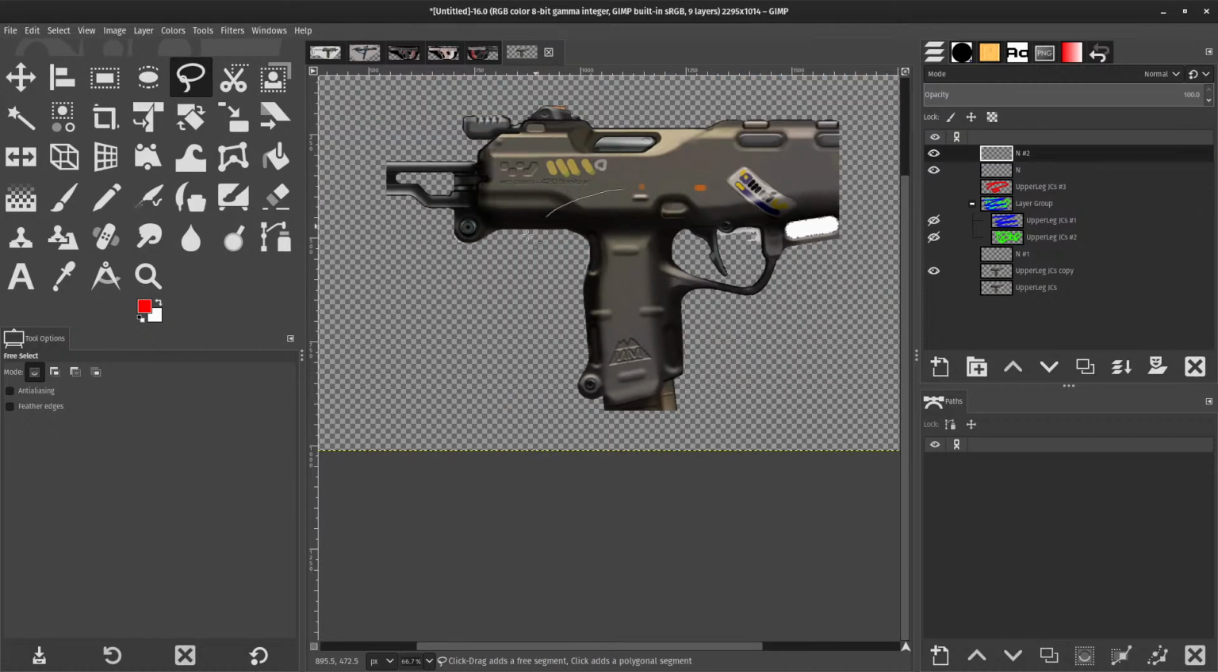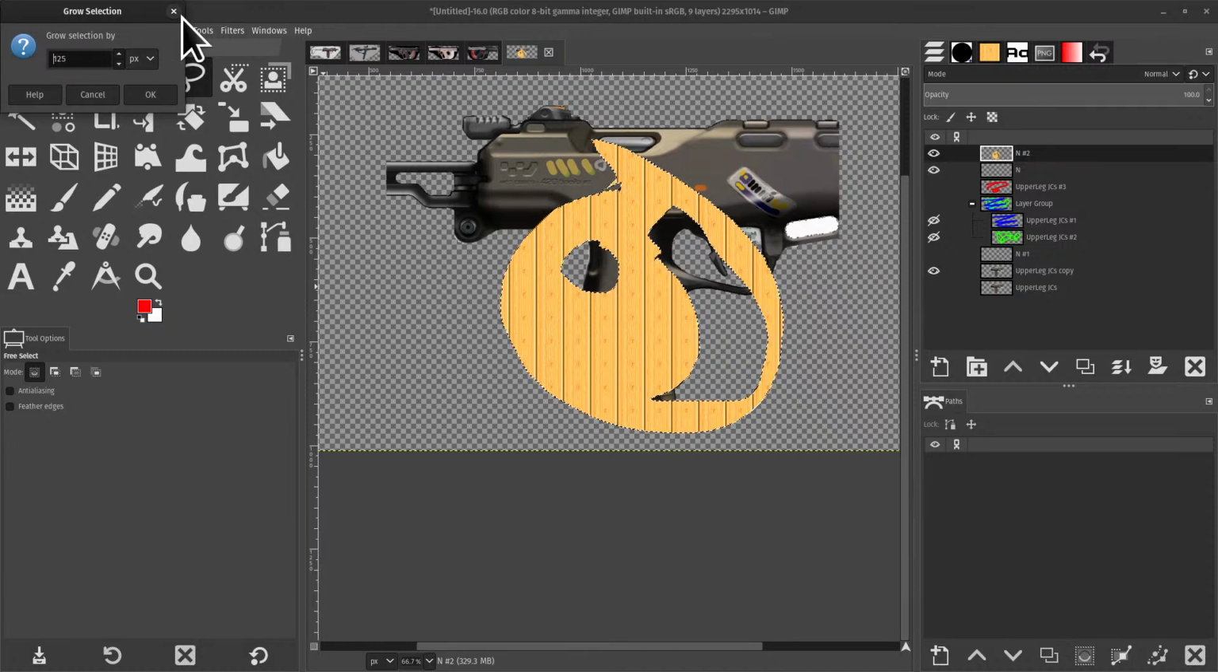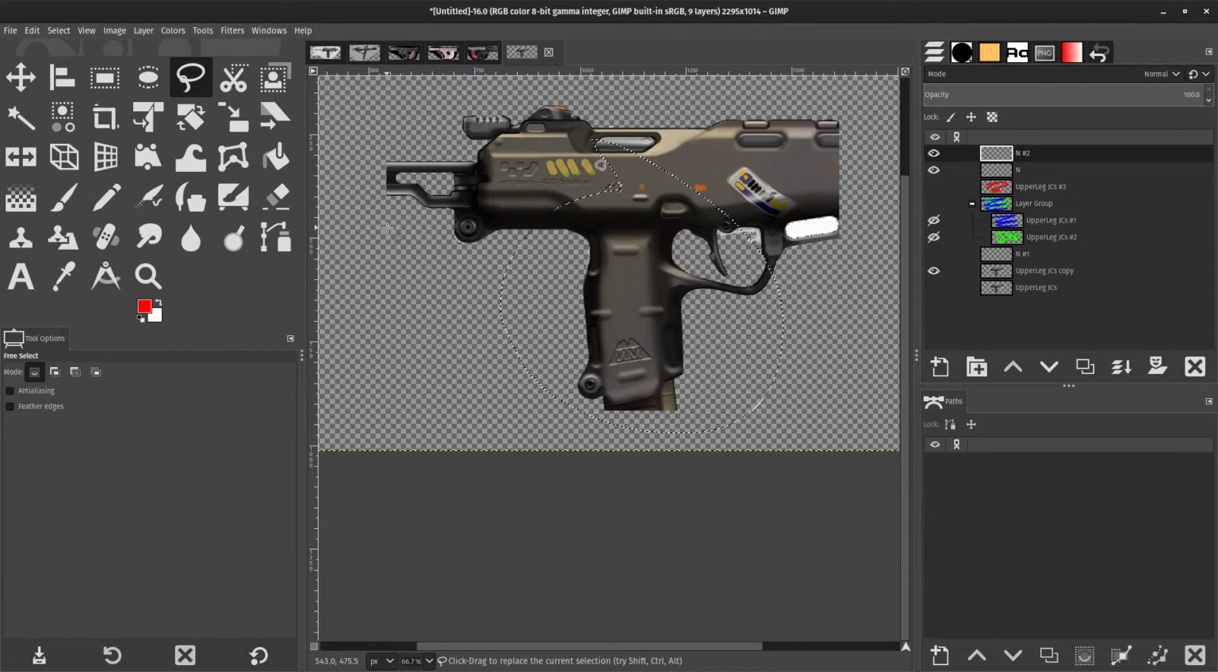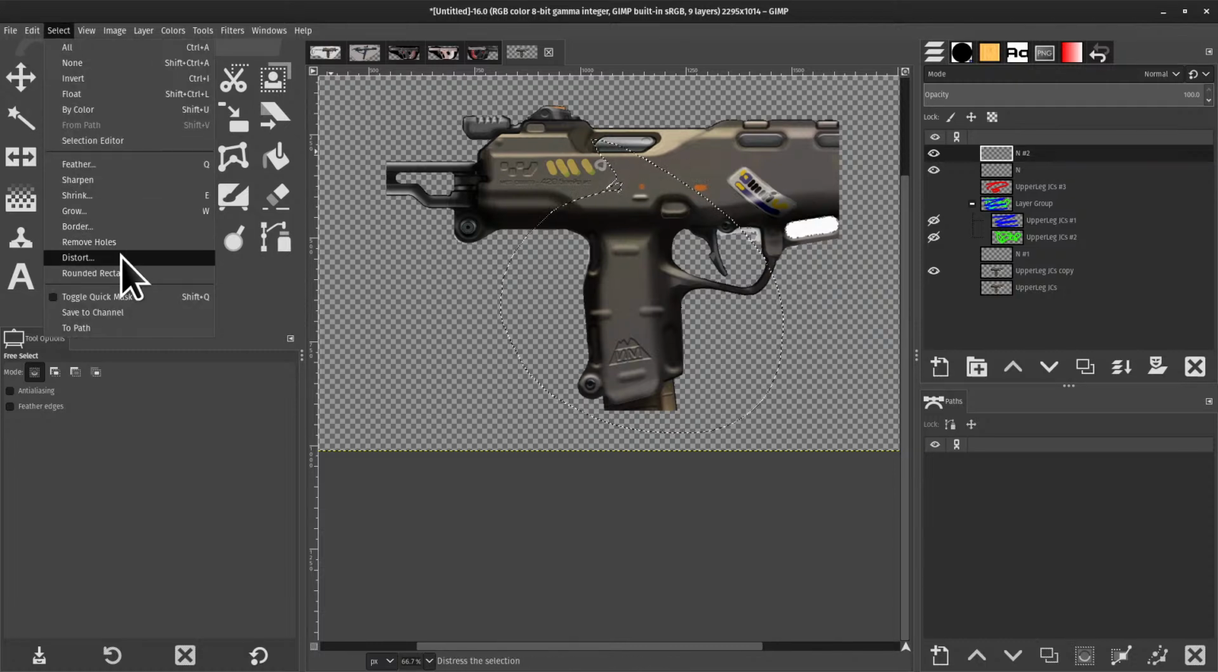Say you draw the circle here and we cut out some eyes or something, just make some little wonky stuff, and we say select, remove holes. Any paths or selected areas that are fully enclosed by the main body will be filled in when you pick remove holes.